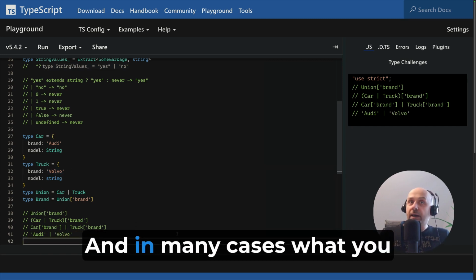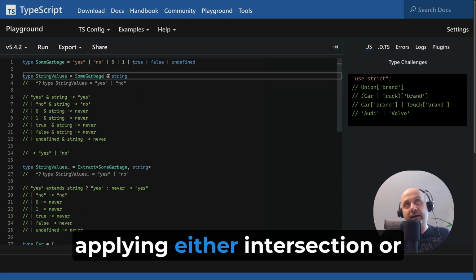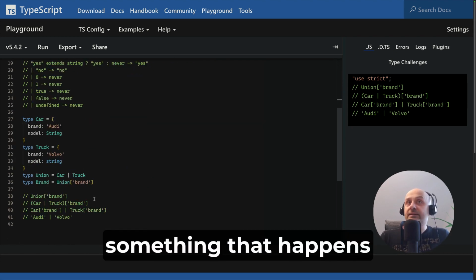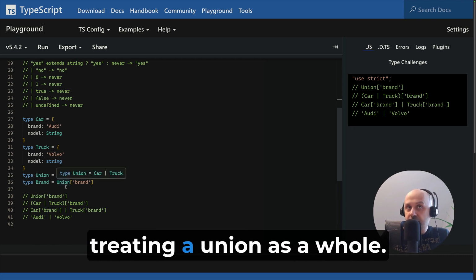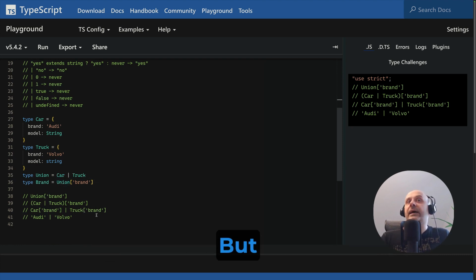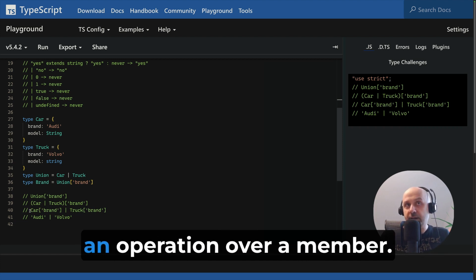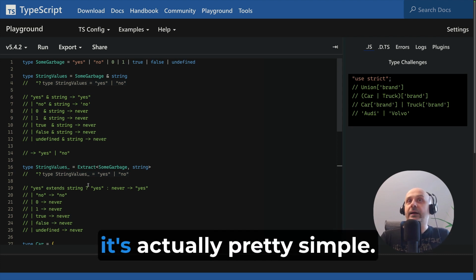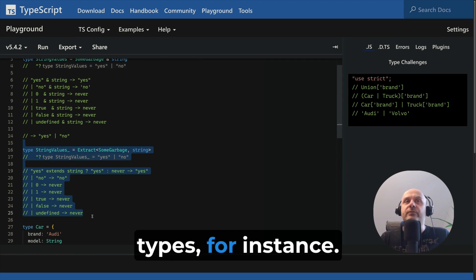In many cases, what you should be aware of is that when applying intersection, conditional types, or lookup types, something happens underneath: you are not treating a union as a whole, but instead TypeScript is running an operation over each member. How do we know this? Well, it's actually pretty simple. Let's take a look at conditional types, for instance.